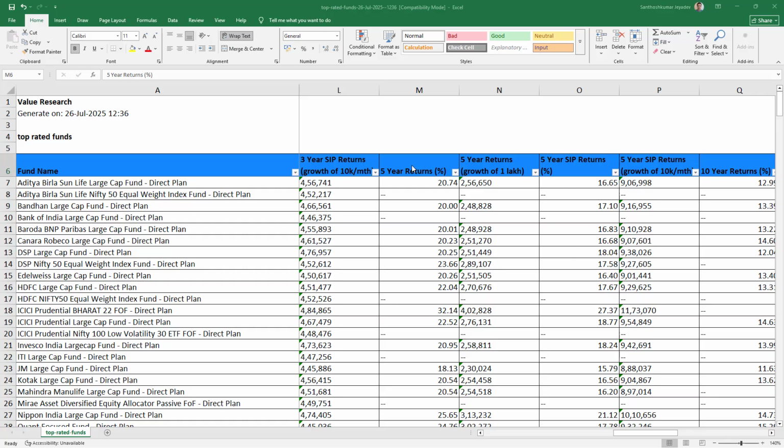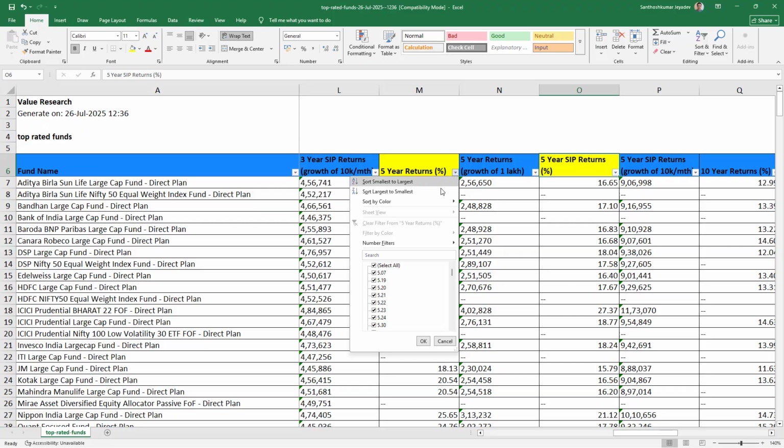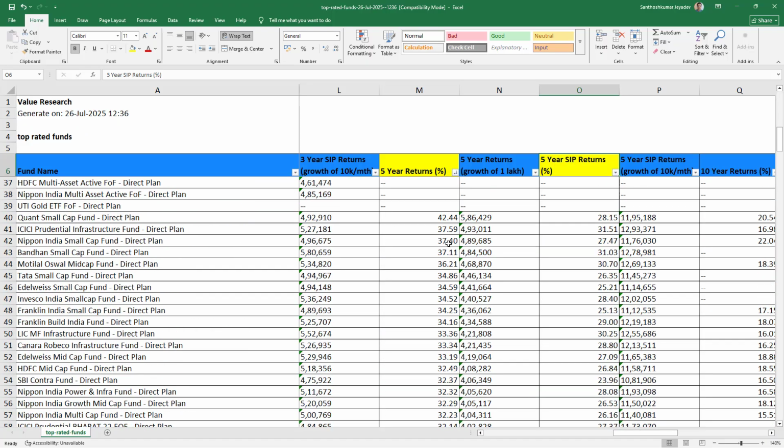So here I am going to use this particular column, 5 years return percentage. And if you are planning to do systematic investments, then you can also use this column, which gives the SIP returns for the same tenure. I am going to sort this column in descending order.